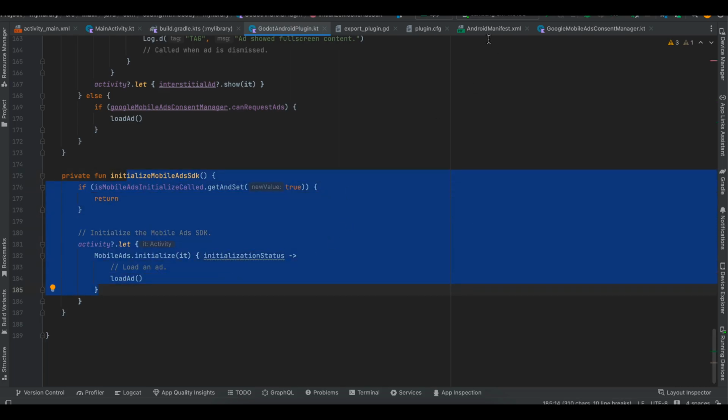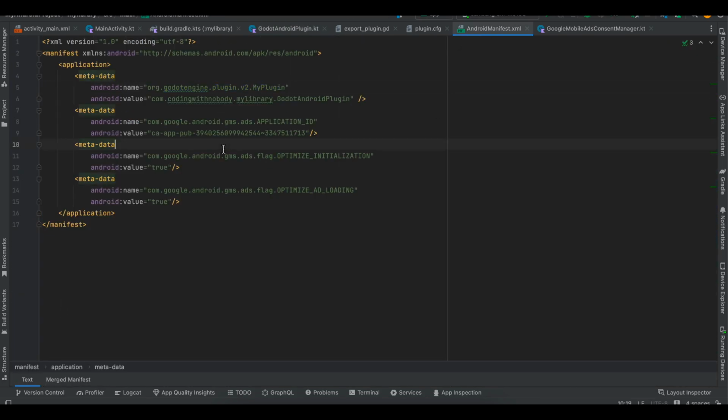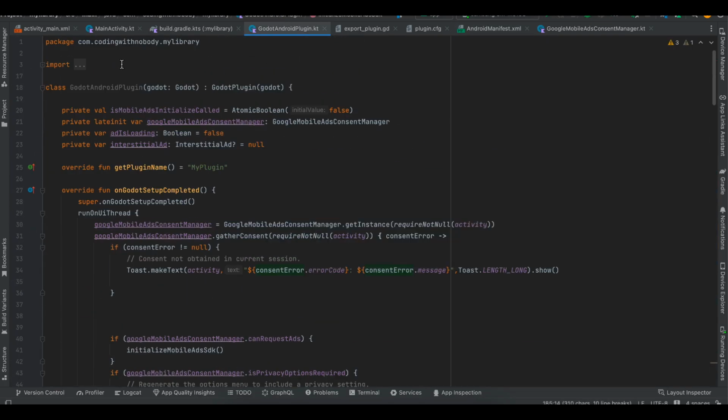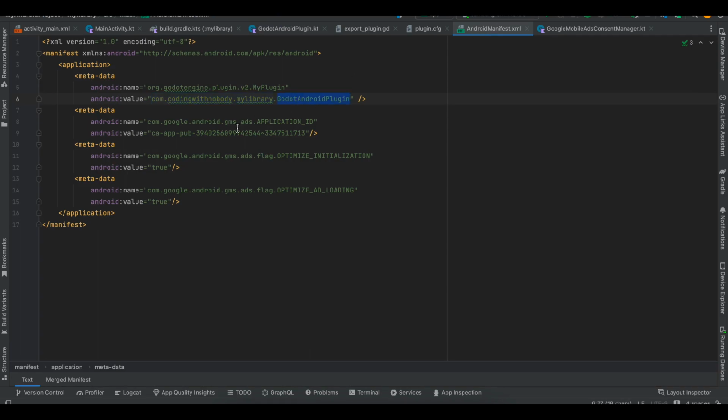Okay, so that's done. Next, inside AndroidManifest.xml, you will have to add this application tag. Inside this, add this metadata tag. So first this should be your plugin name. My plugin name is just my plugin, and this should be the package name of your plugin. If you see over here, you should be able to find your package, and this is the class name. Next, I have added this from the Google AdMob documentation. Again, this is a test ID, and I have also added this to metadata tags because this will help us to optimize our ad loading initialization.